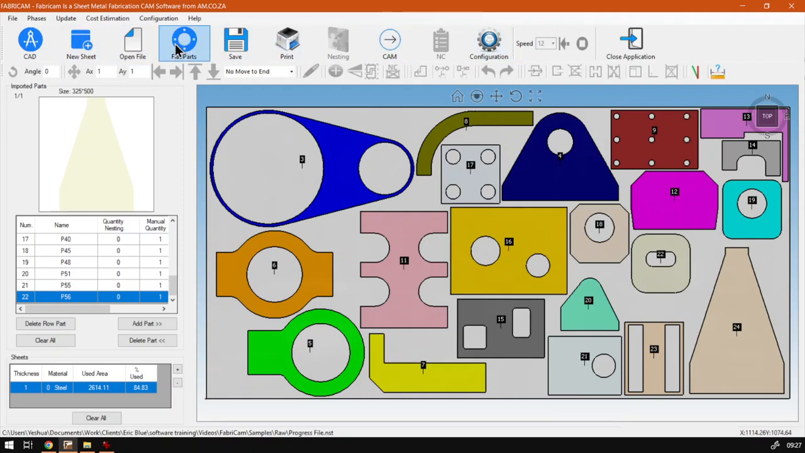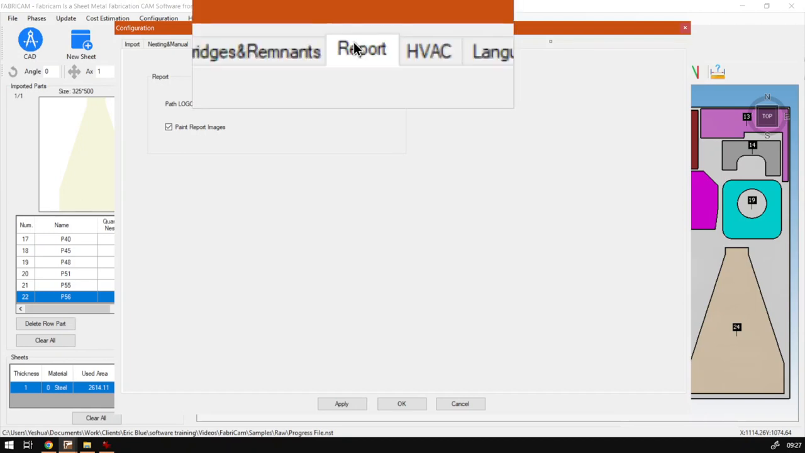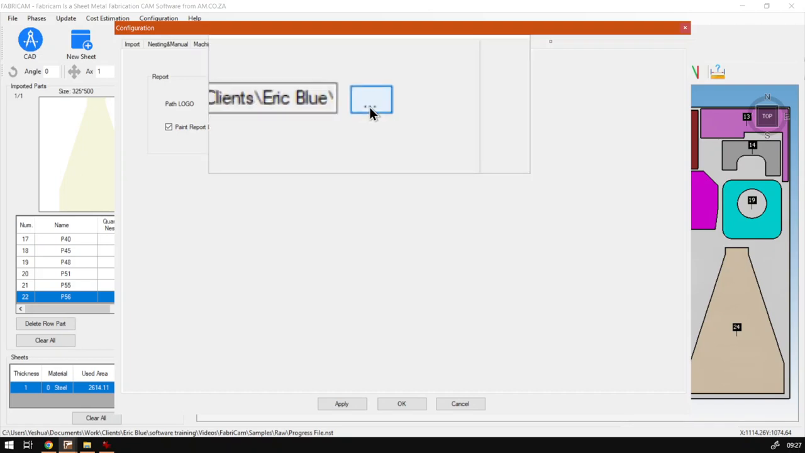Now, what we want to do next is go to either config here on our primary toolbar, or on our main menu to configuration. So I'm just going to click this big gear button, and go to reports from our tabs. This is the third last tab, as we can see, it's called report. And then under report, we've got your path logo. And I'm going to click this little icon here with the three little dots.